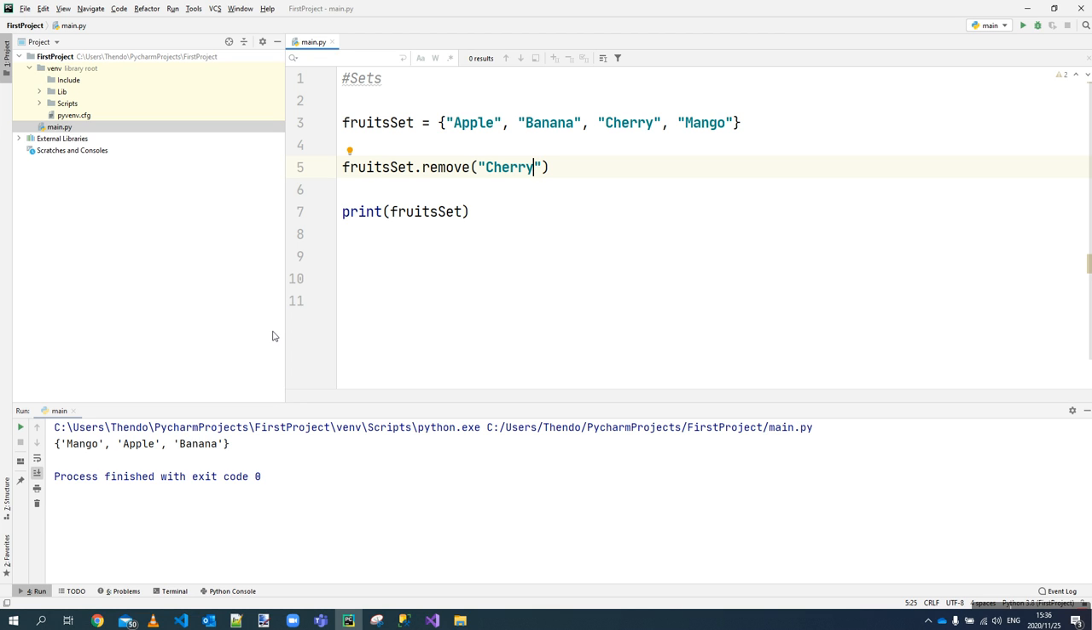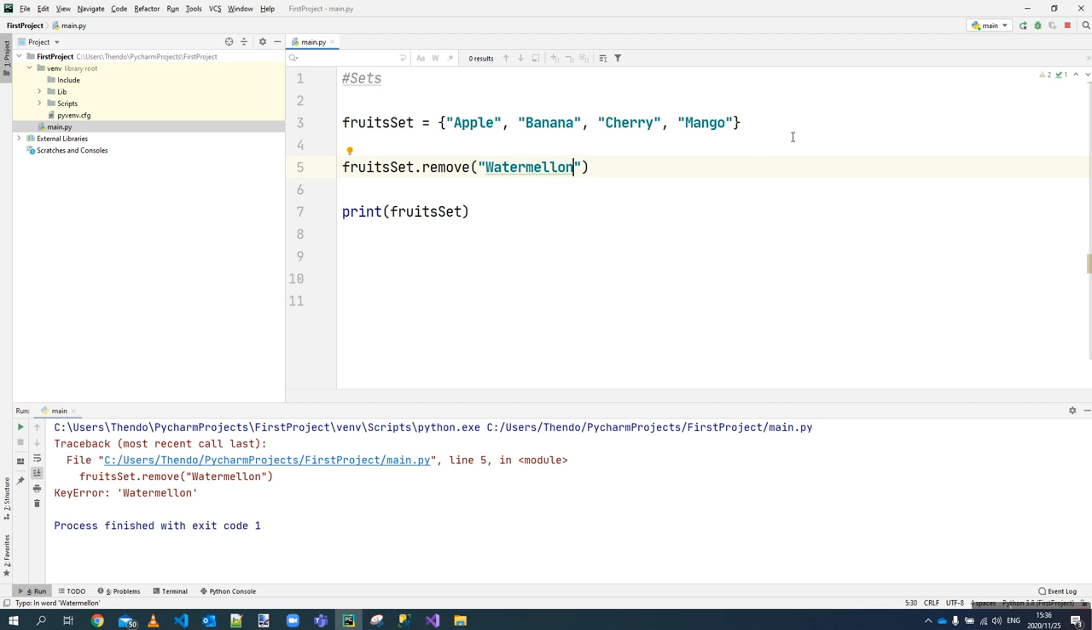So if the item we're trying to remove is not part of the set, let's say you are looking for watermelon, and watermelon is not part of this, what do you get? You get an error, because watermelon was not found in that set that you are trying to remove it from. So you only remove something you are very sure is within the set.